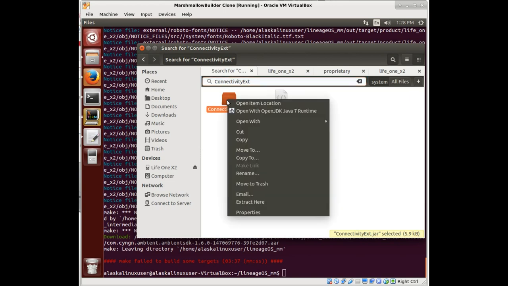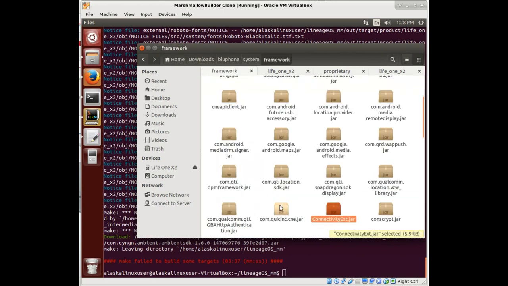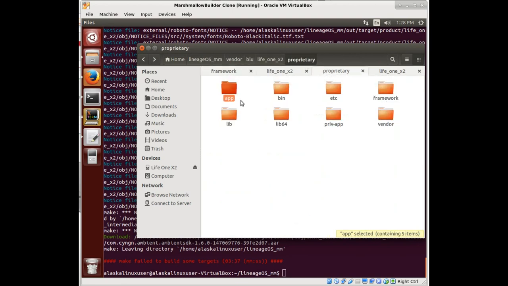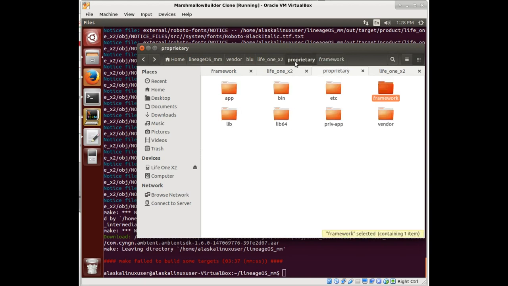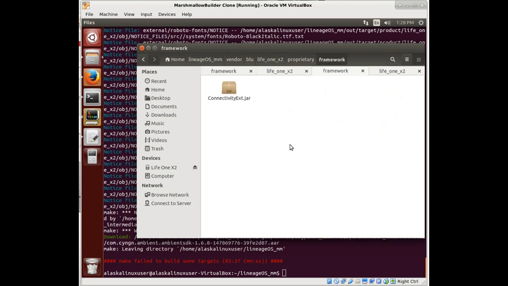We can open that item location. We can copy that. And we'll put that into our framework folder. Now there's a lot of jars in here that probably should be a few more.